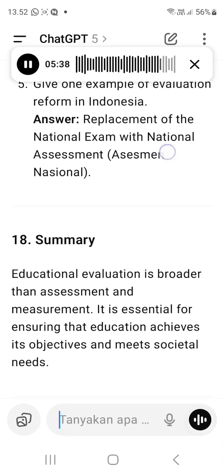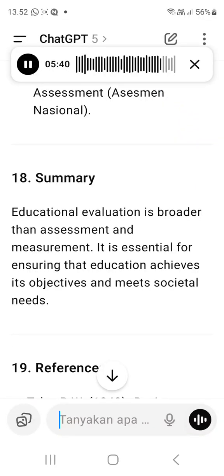18. Summary. Educational evaluation is broader than assessment and measurement. It is essential for ensuring that education achieves its objectives and meets societal needs.